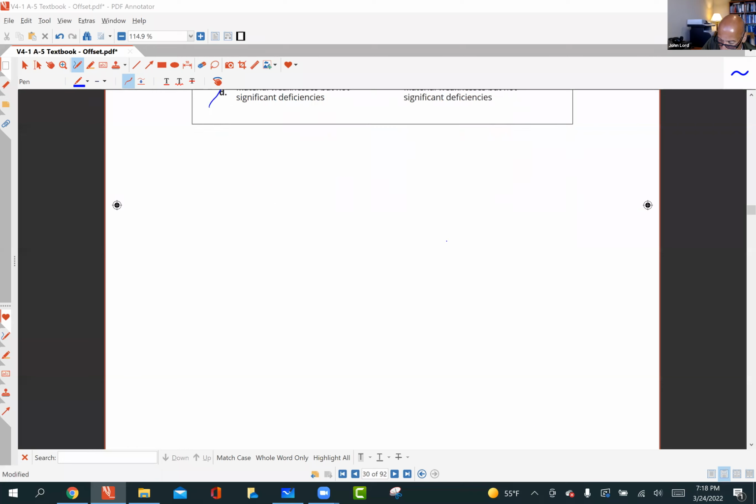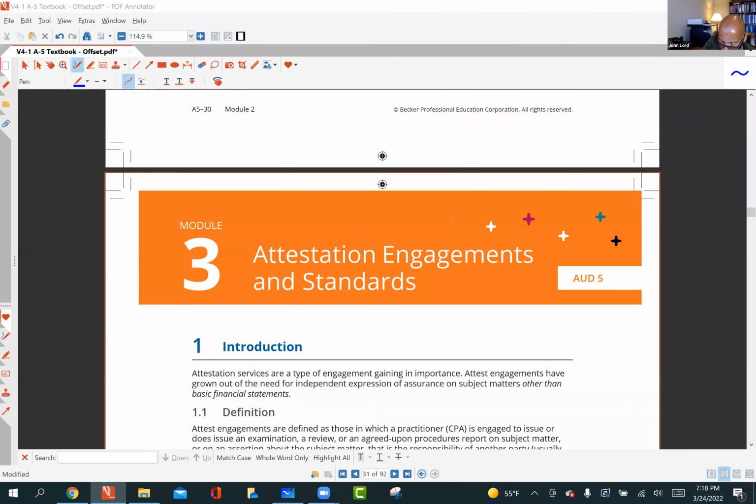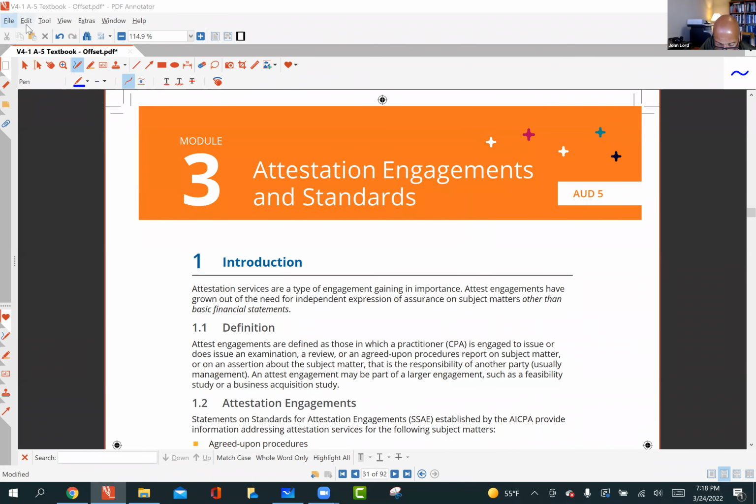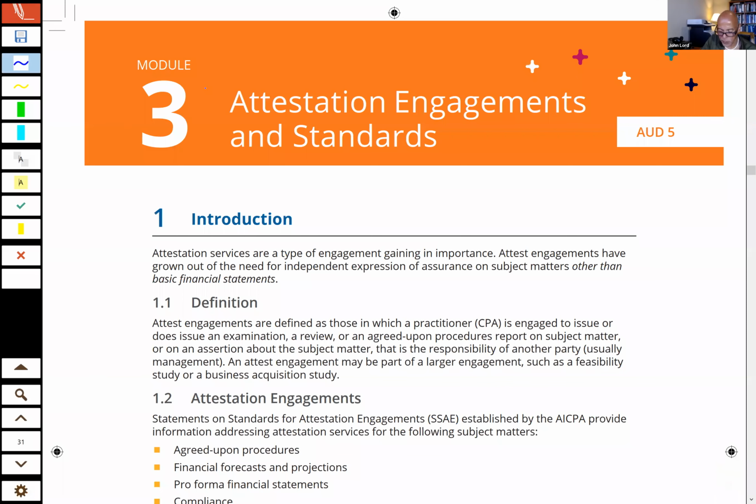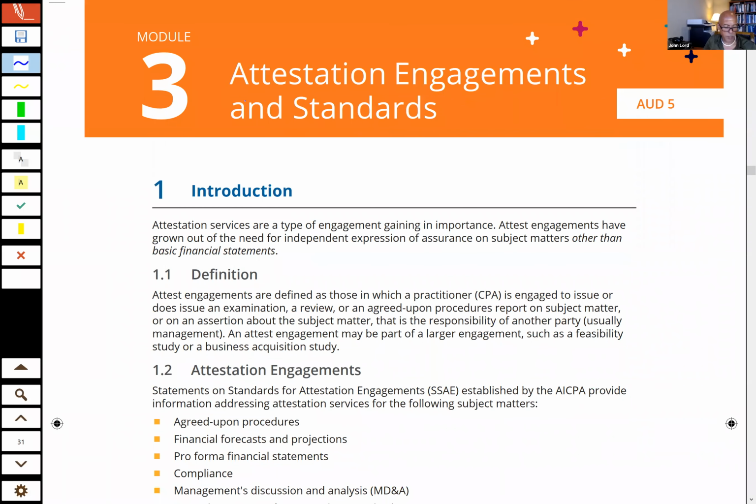Okay, good. Let's see if we can get through module 3 here tonight. So let me put it back in full screen, okay? And now we're going to start to talk about attestation engagements, okay?